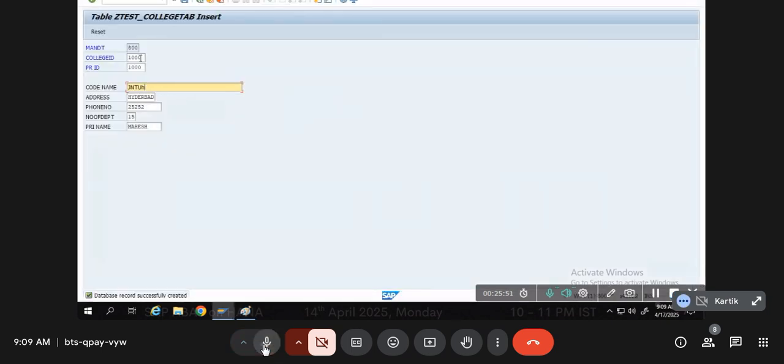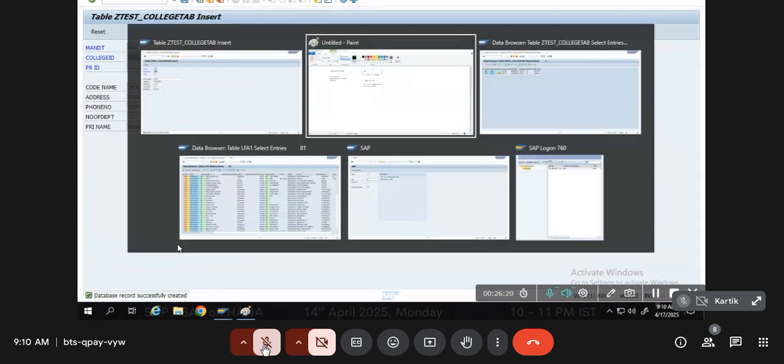See, I'm trying to add the same 1000. Now the system will give you the same error. See, a data record with the specified key already exists. Read one more time: a data record with the specified key already exists. But if I change the principal ID to one, will it accept or not? Yes, it will accept. See, the data record saved successfully.